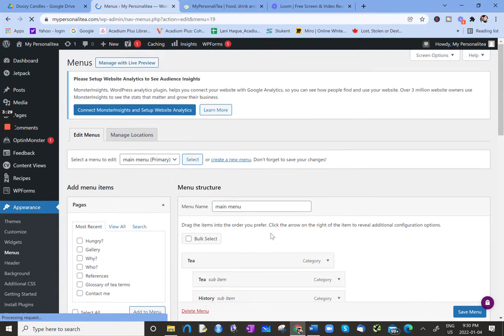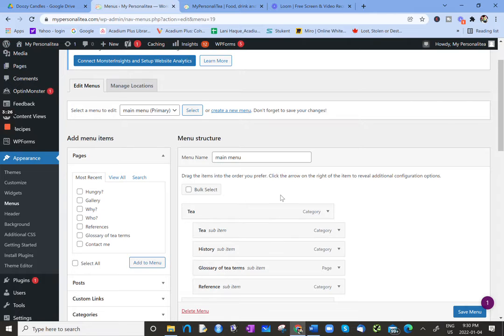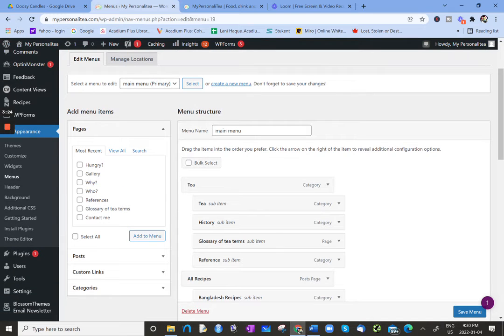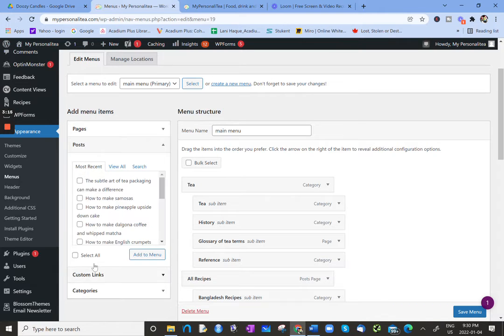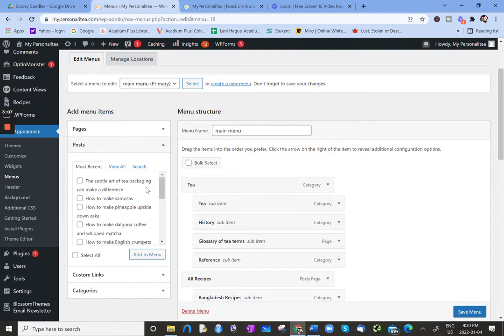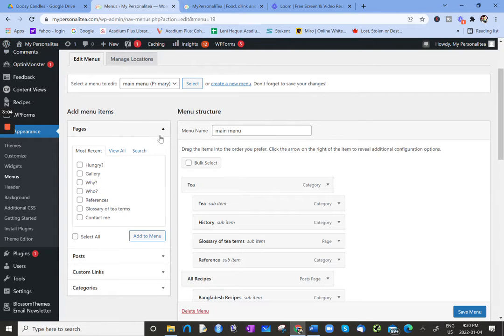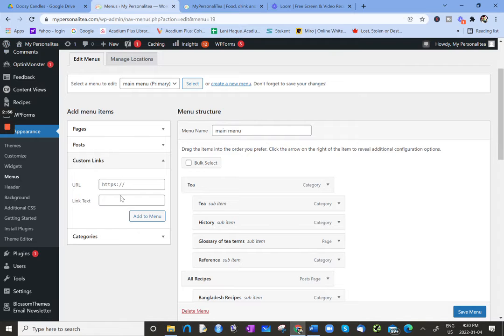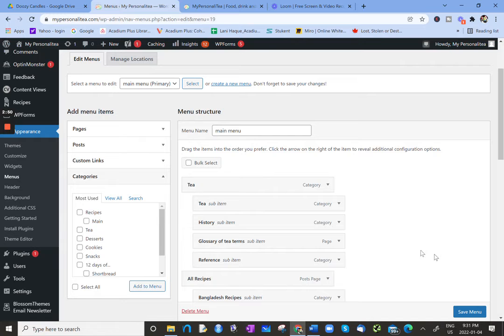It looks like that menu is already selected. If we scroll down, it says menu structure on the left hand side. It says add menu items, so we can choose from pages, posts, custom links, or categories. Categories would be the categories for our blog posts. Posts would be the actual blog post itself. Pages are actual web pages we've created. So the idea here is you just click on one of these items, whether it's a page or a post. You can also create custom links. We won't get into that just yet. Then we just add them to the menu.